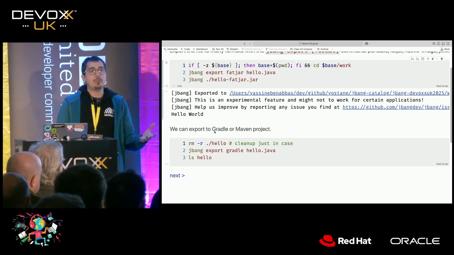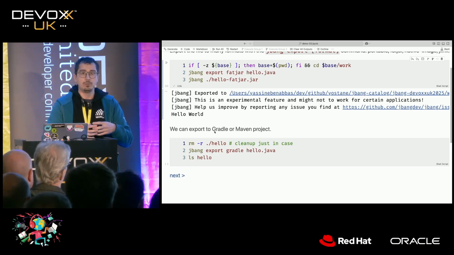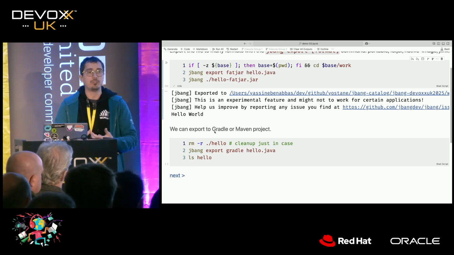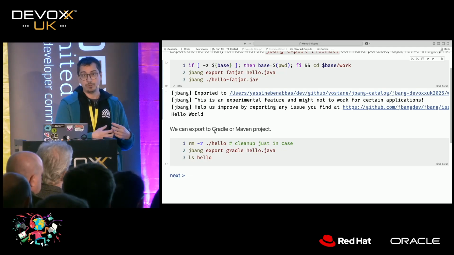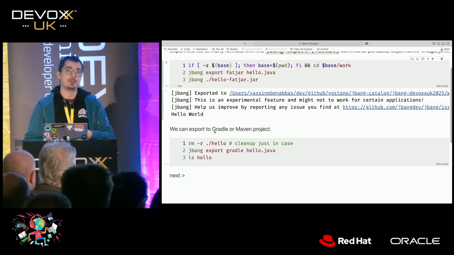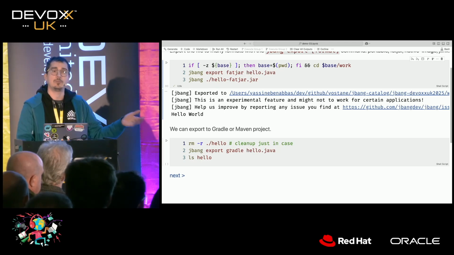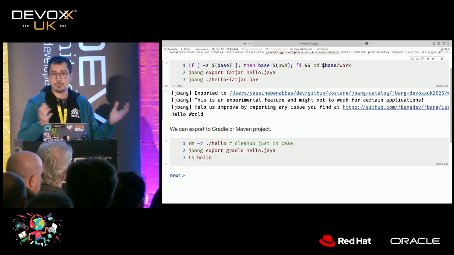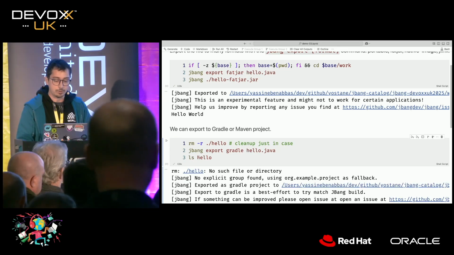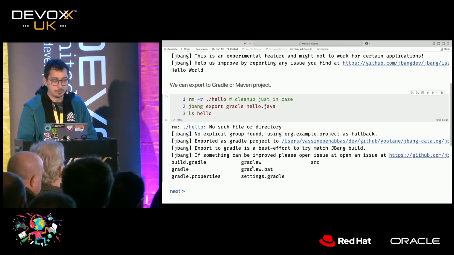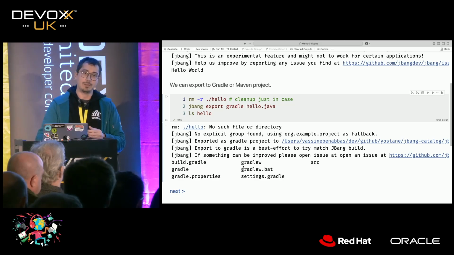So JBang is also good for prototyping, as I said. And when you have a prototype and you want to migrate it to a full-fledged project, JBang helps you in achieving this by allowing you to export what you are working on into a Maven or Gradle project. It's a recent feature. So with jbang export gradle or maven, you can convert your script into a full-fledged Maven or Gradle project. And let's export this script to a project and list what's inside. And you can see that we have the usual Gradle file structure, and you have your source file in the src folder.